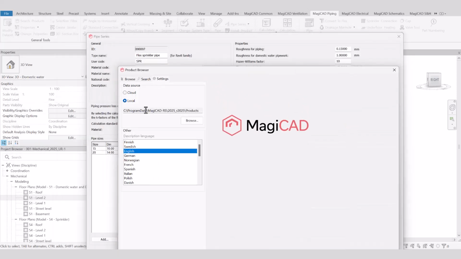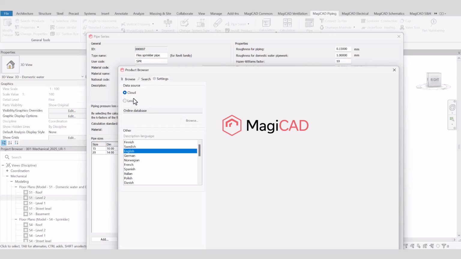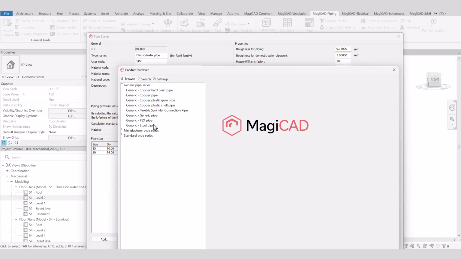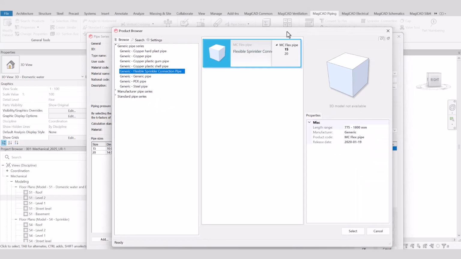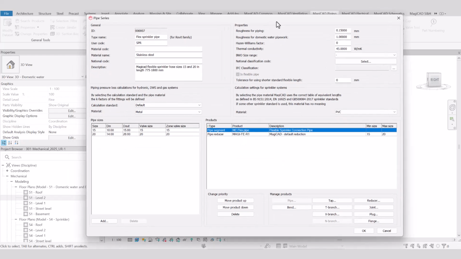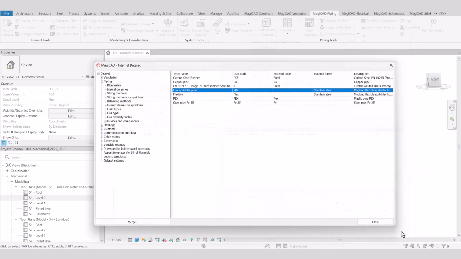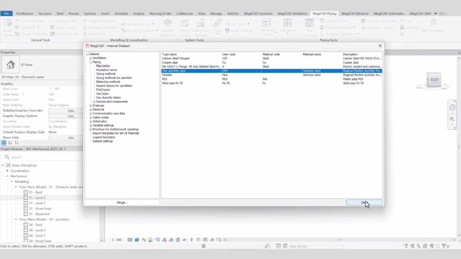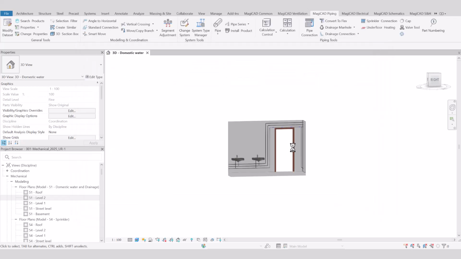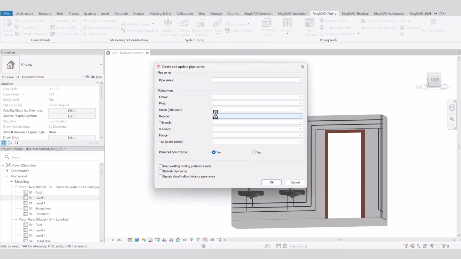In the settings, you can choose a local database with your pipe series, but also there's a pipe series for flexible pipes in our cloud database. It's here. And don't forget to tick the option is flexible pipe. So then add this pipe series to the project.